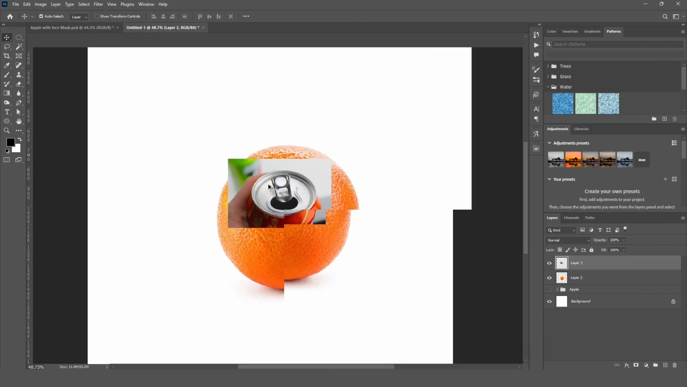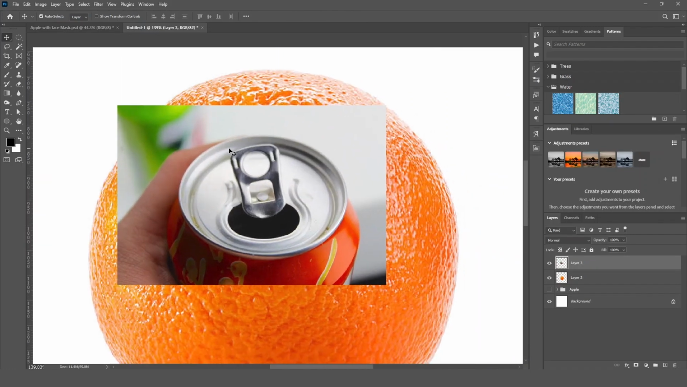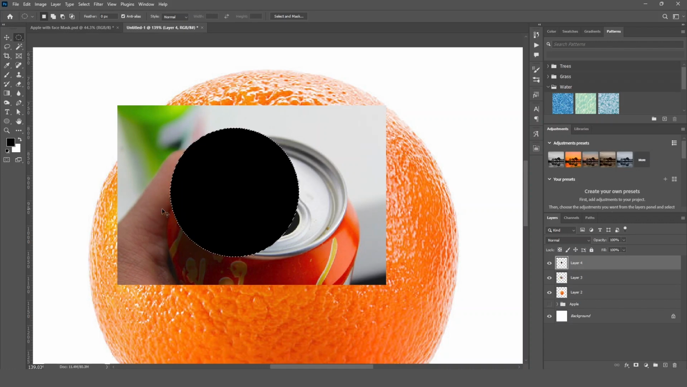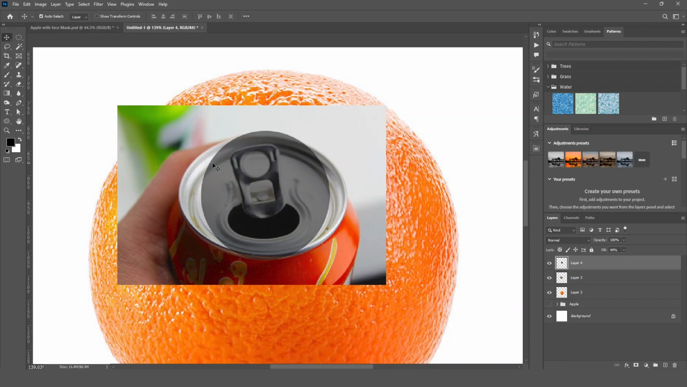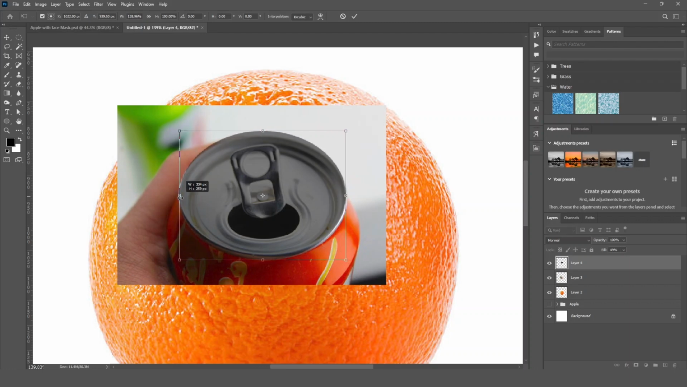Now create a selection around that. With the use of the elliptical marquee tool, I am just creating a selection like this. Create a new layer and fill any color with the use of Alt Backspace, and Control D is for deselection. Now decrease the fill value of that layer. Why? Because I want to know the edges of that cap. So Control T and resize it like this.